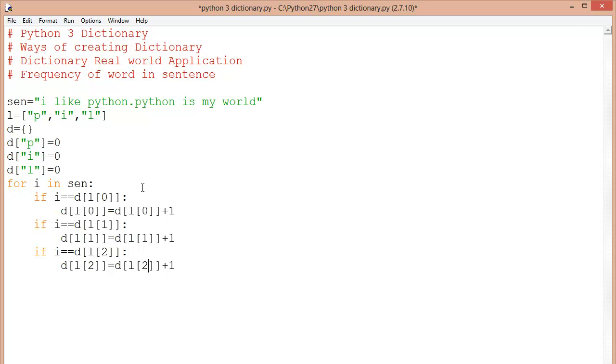If you have any doubts, please drop your message in the comment box. I will clear them. But try this frequency of word in sentence application, a real world application using this Python dictionary.